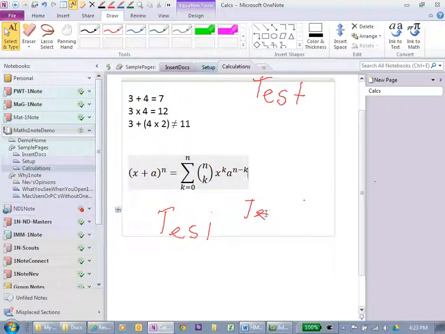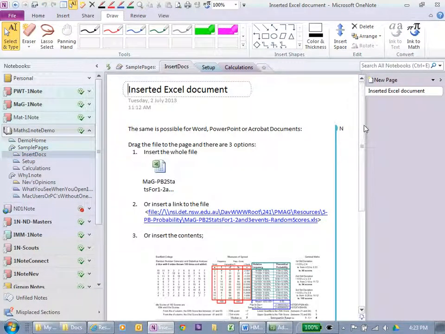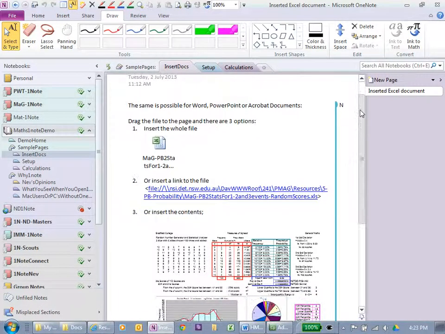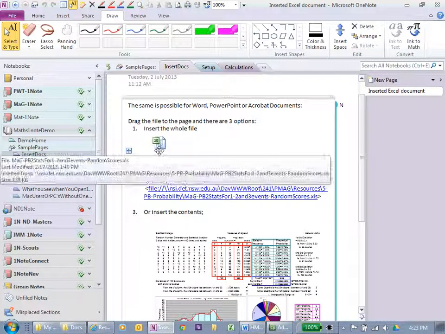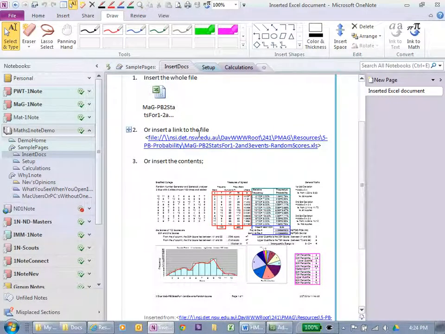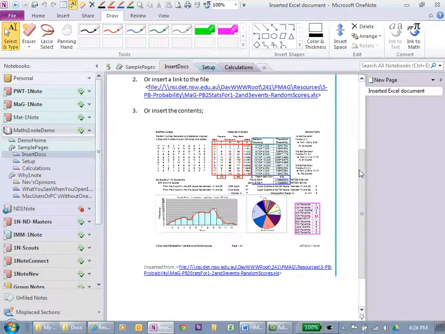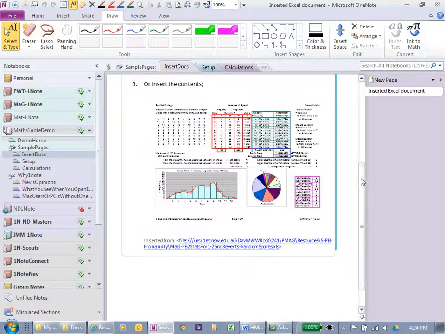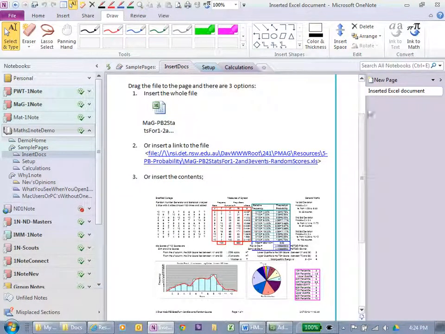And I could do importing documents. So there's a finished product here of importing documents. You can either import the actual document and have it sitting in here like an attachment. You can import the link, or you can import the text. Let me just show you how that works.